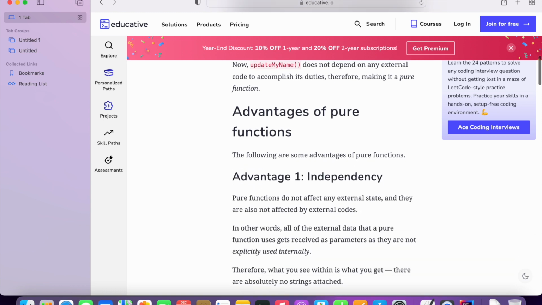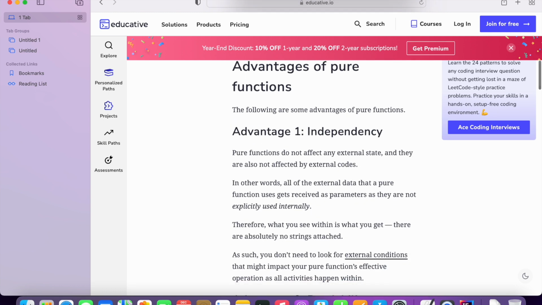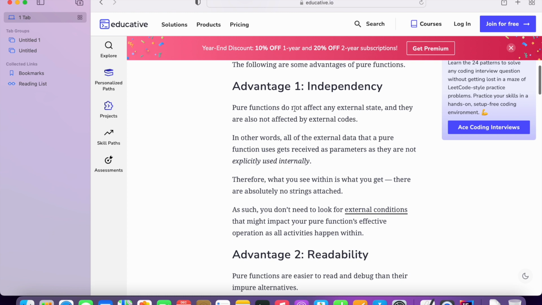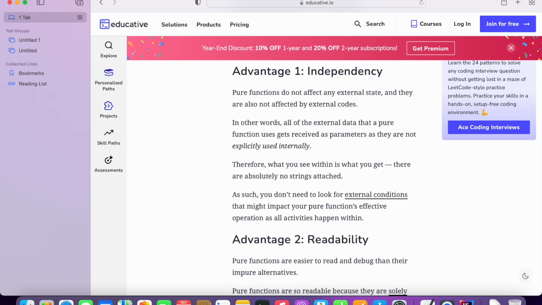So what are the advantages of pure functions? Pure functions do not affect any external state, and they are also not affected by external code, right? So we understood that it does not affect the external state. That means it does not change the state of an object, and also doesn't get affected by the state of an object, right? So this is, you can say, one way it is a definition and also the advantage of it.